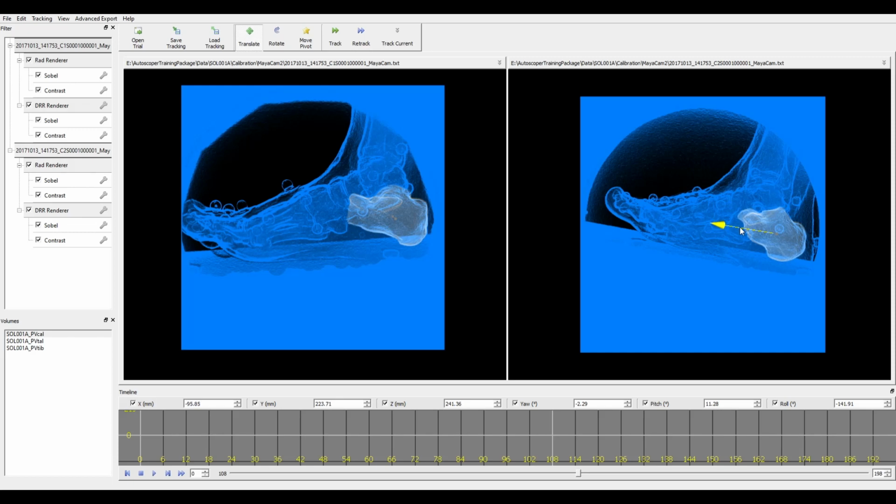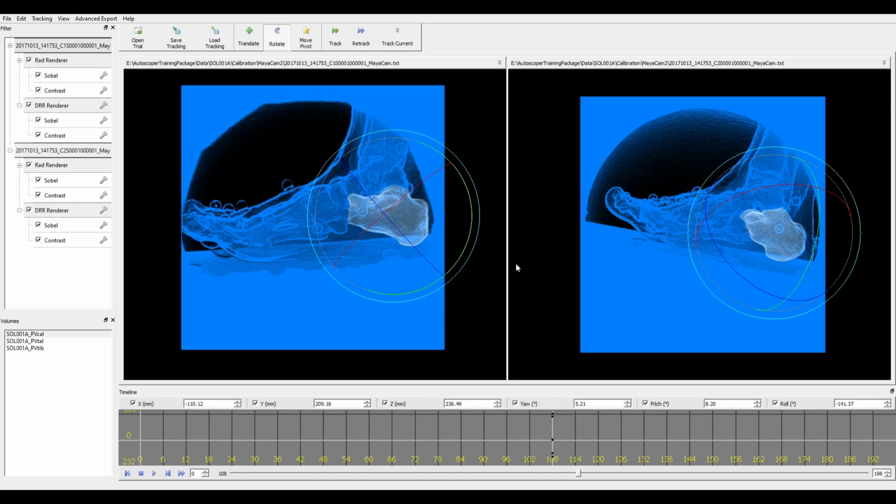And the green one is now my third dimension, or third degree of freedom. Rotating there, and there, and then that's roughly good enough for an initial guess most of the time, so I'll save that. And then I'll track that frame.